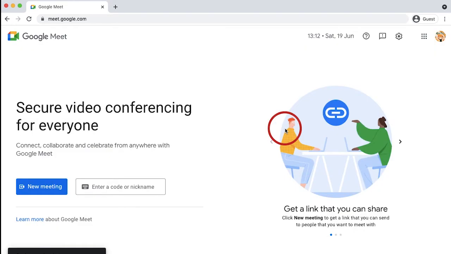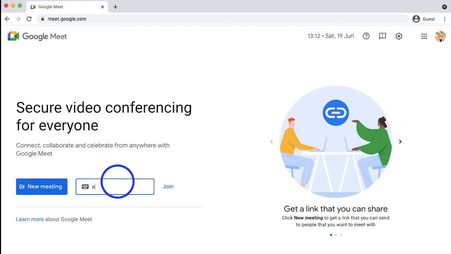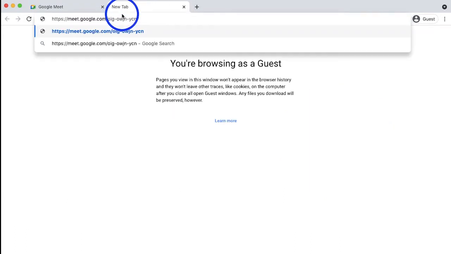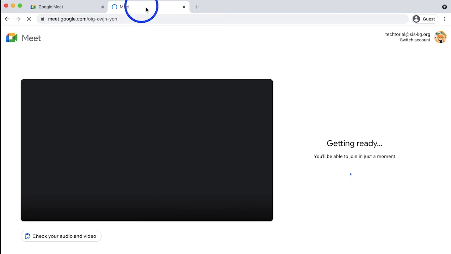To join someone else's Google Meet meeting, you can enter the code or nickname of that meeting in the box provided here and click Join. You can also call into the meeting from your phone using the dial-in number and PIN of that meeting. If they provided you with the meeting link, you can simply enter it to your web browser and it will automatically allow you to join the meeting.